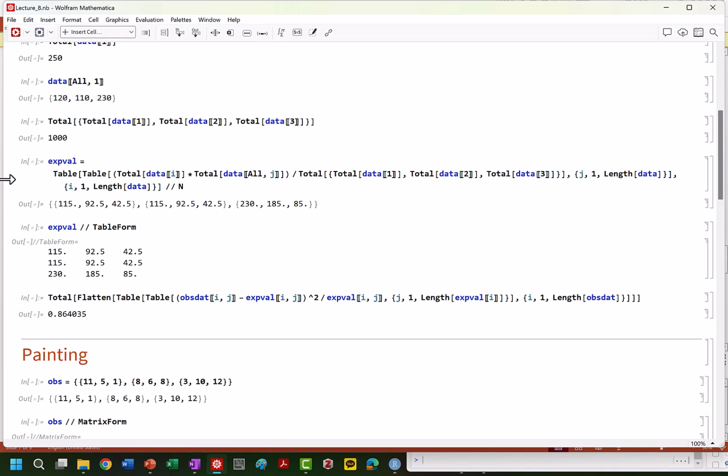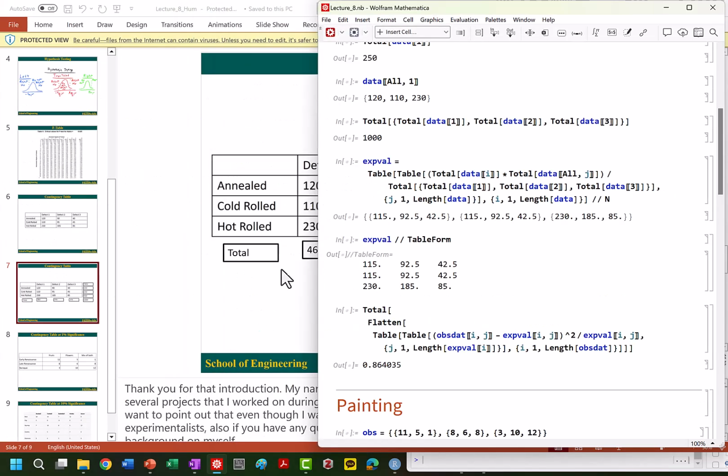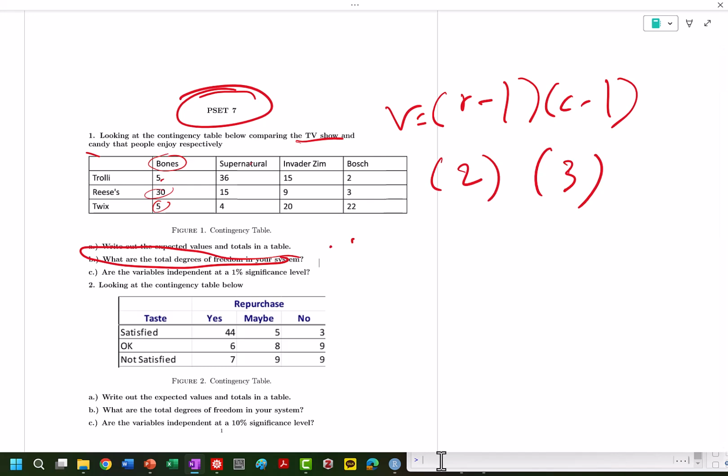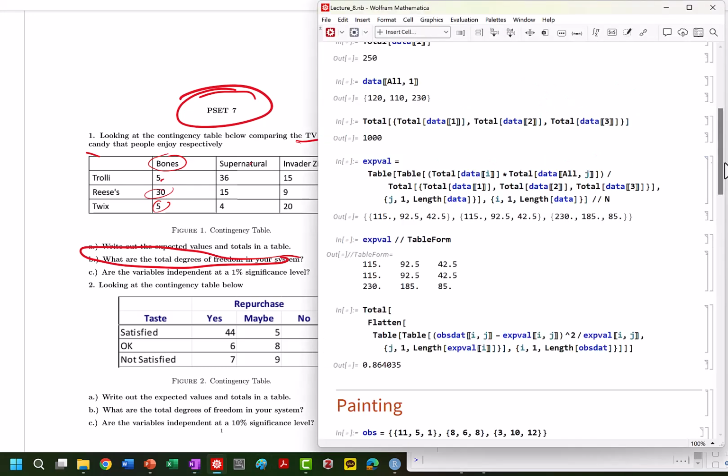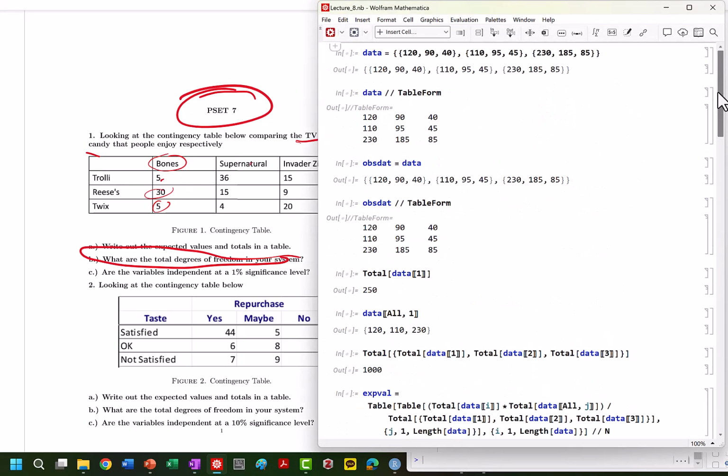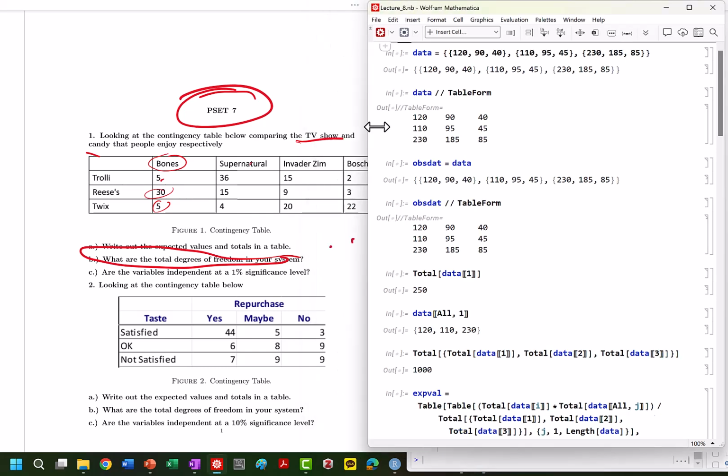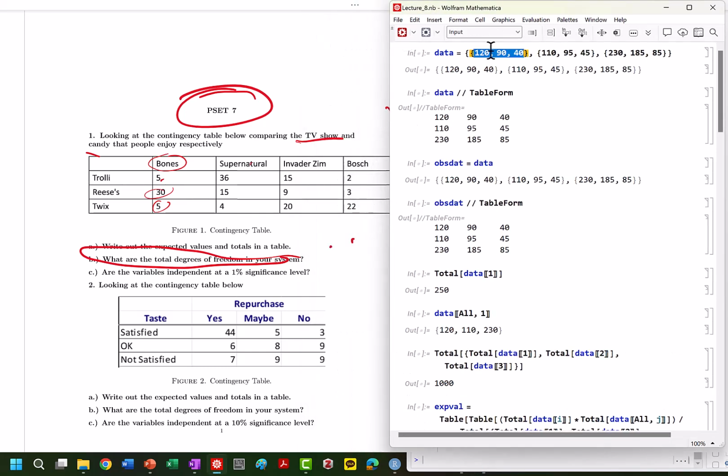So let's actually do this for this first problem here. We may skip it for the other problems, but let's see. We can probably do this pretty quickly here, and this is already set up from our previous data set. So let's go ahead and set this up.